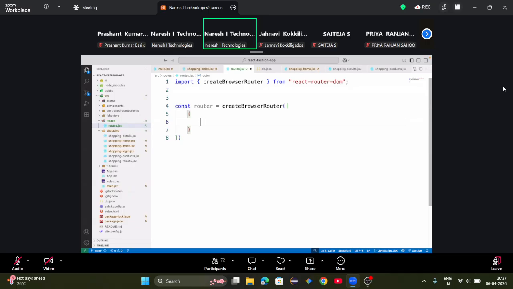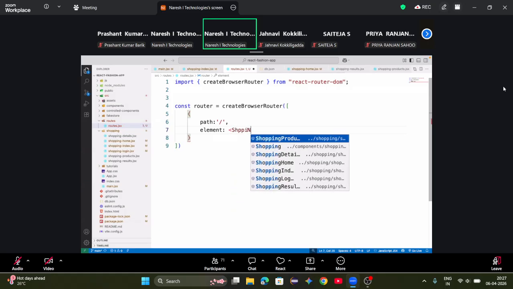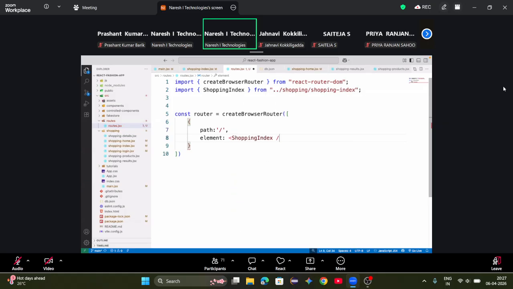What is the first route path? The first route path is slash. If I use slash, what is the element? Simple. Which element should it load? Shopping index. That means the router starts with shopping index, and in the shopping index, all the routes are present, all the routes are configured.